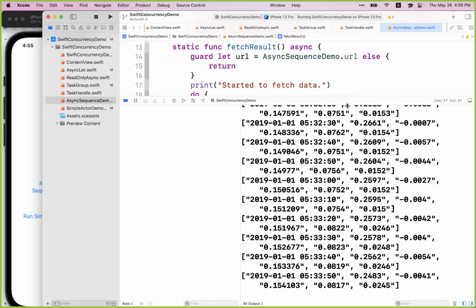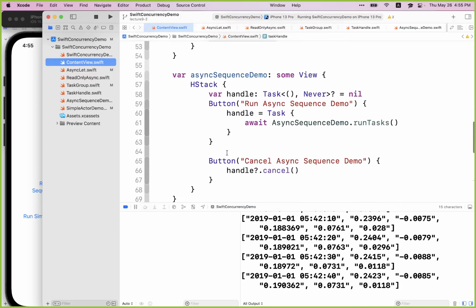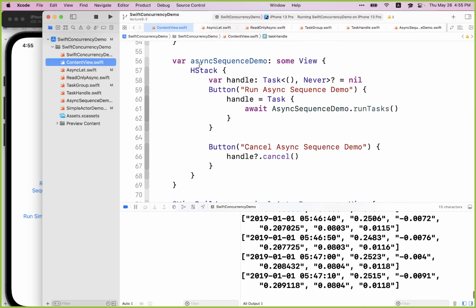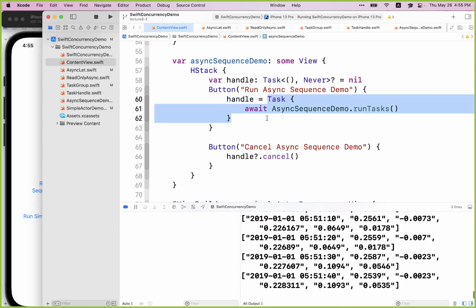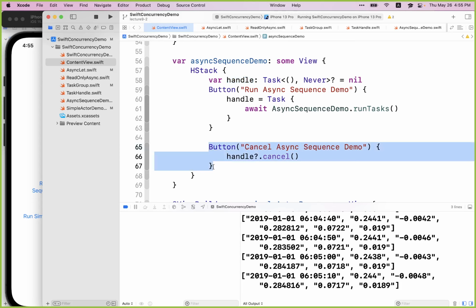Now, of course, I also implement the task cancellation in this case. Let's go to the content view, and when we hit the button of this async sequence demo, you can see I assign this task to a variable. Again, I name it handle. And I have another button. I can cancel this task by directly calling .cancel on that.